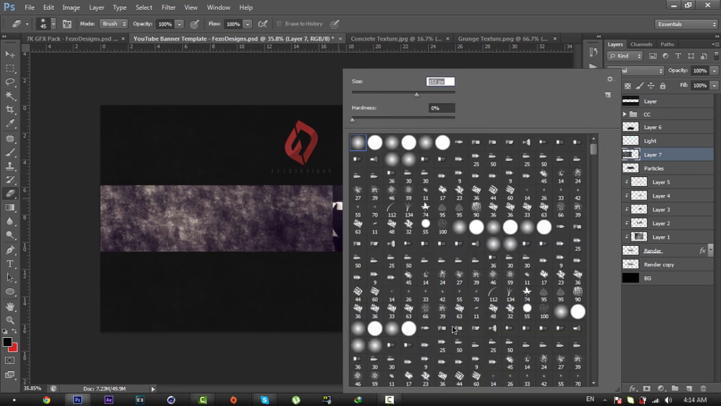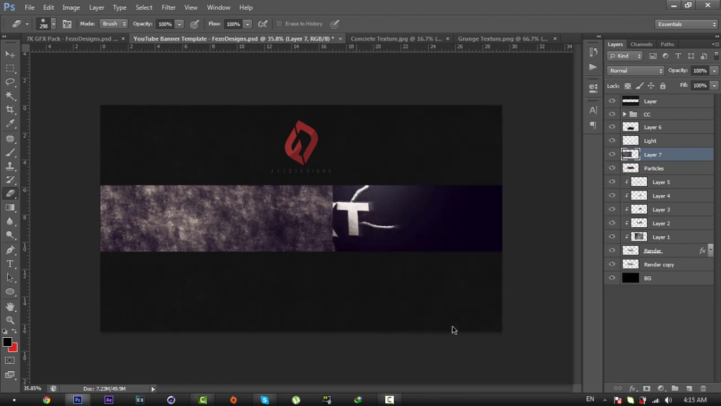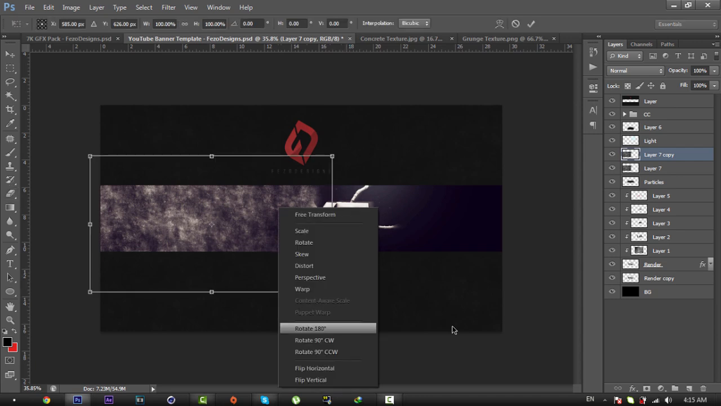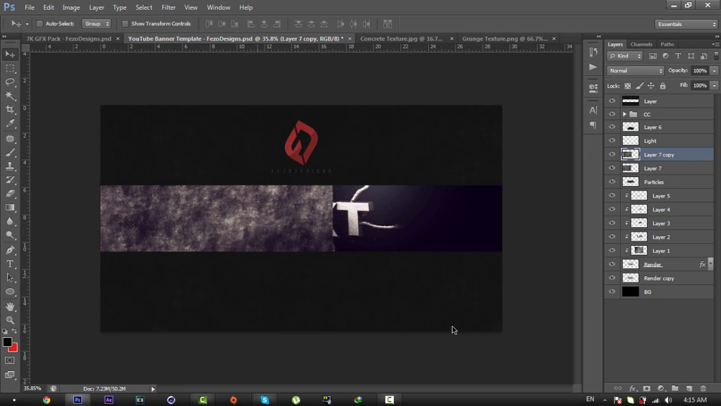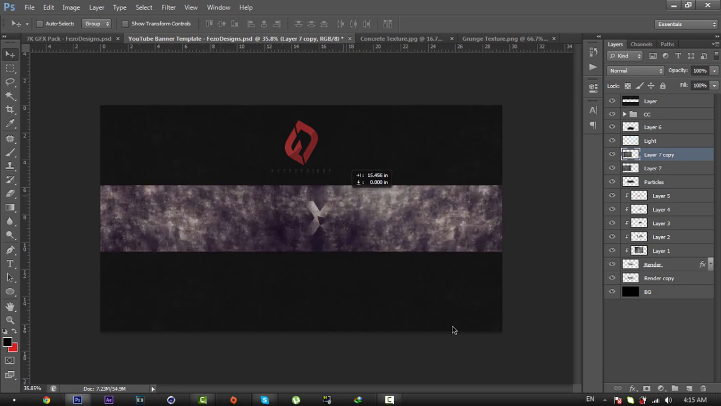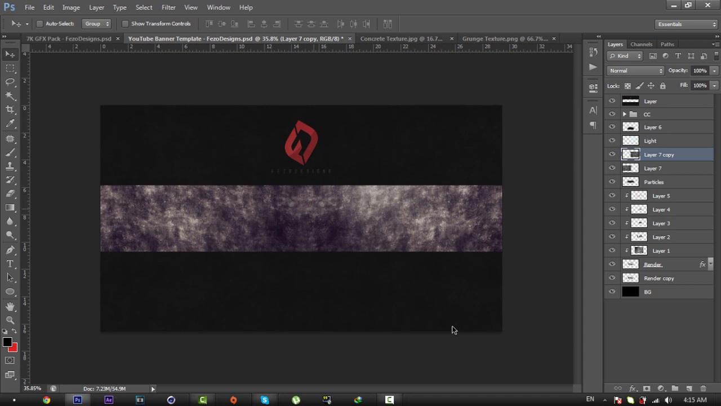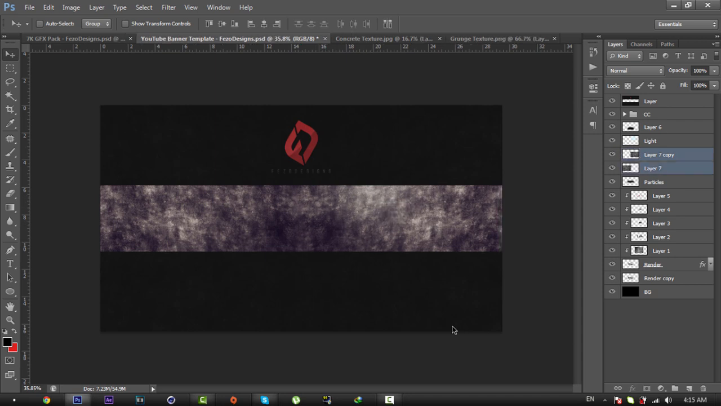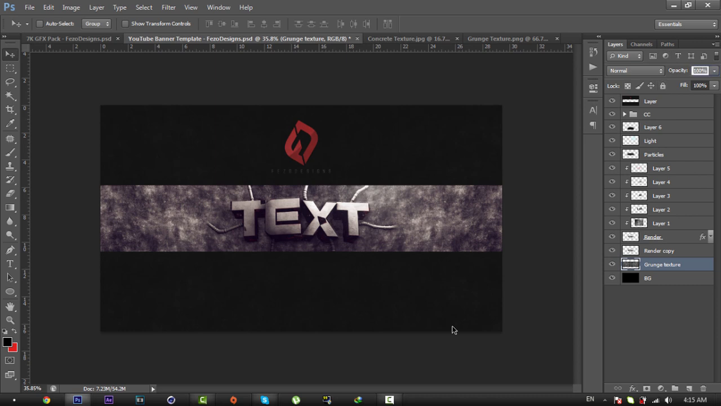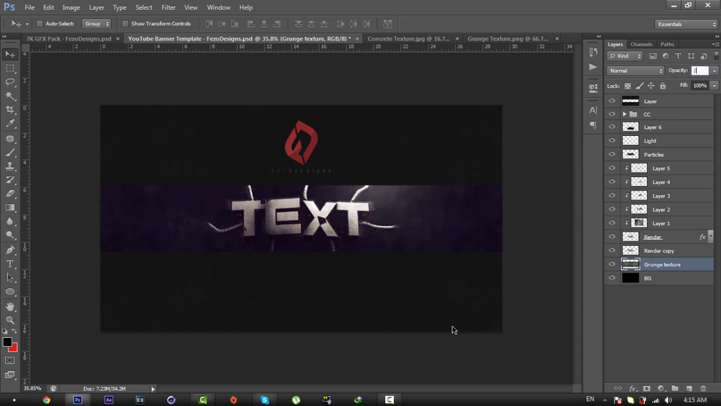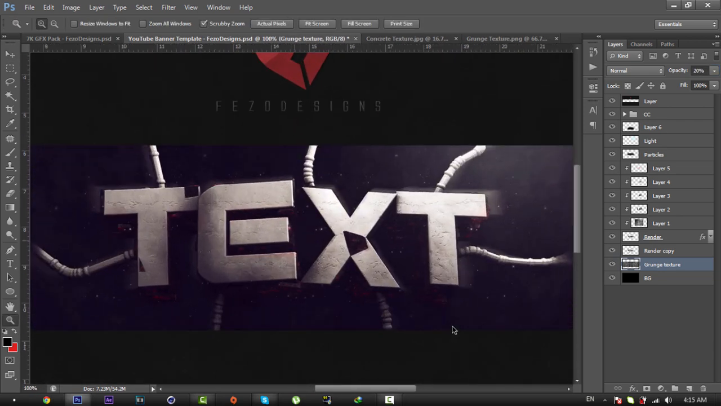I'm gonna select the eraser tool and erase. Ctrl J, then Ctrl T, right click, flip horizontal, press enter, select your move tool, and move it right there. Then select your grunge layers, right click, merge them. I'm gonna name it grunge texture, and put it right there. Then change the opacity down to about 20%, so it looks really awesome, as you can see.